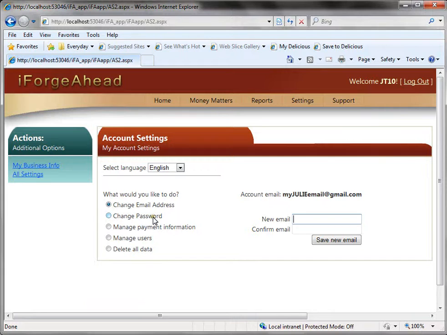This next option allows you to change the password that you use to get into the system. The next one deals with payment information, and at the time of this video, that is not currently functional or applicable.